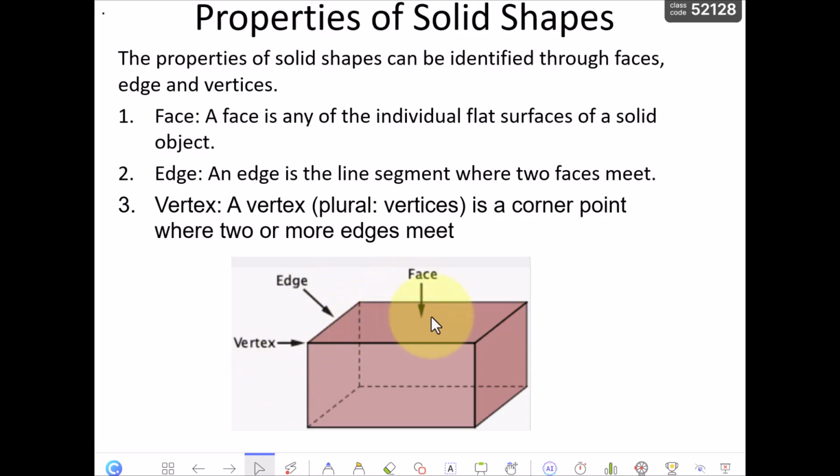A face is that flat surface of the solid shape. That is the face. The edge is the line where two faces meet. You can see it here where two faces meet. Then a vertex is that sharp point. That is what we call a vertex. You see the basic definition.